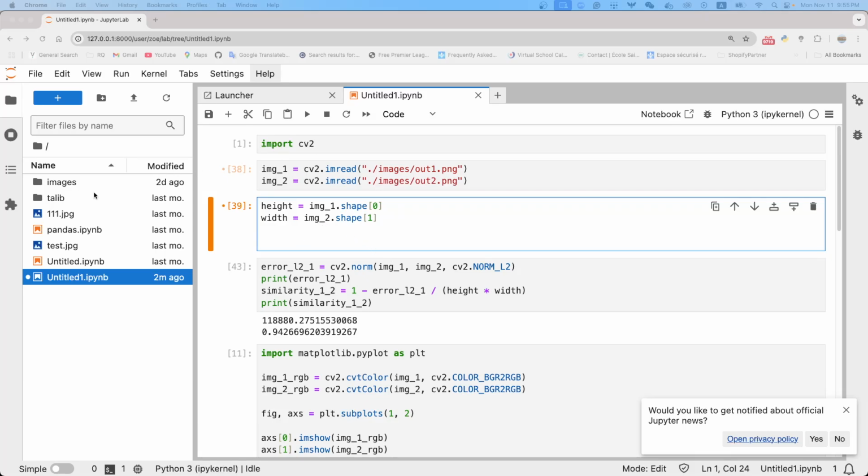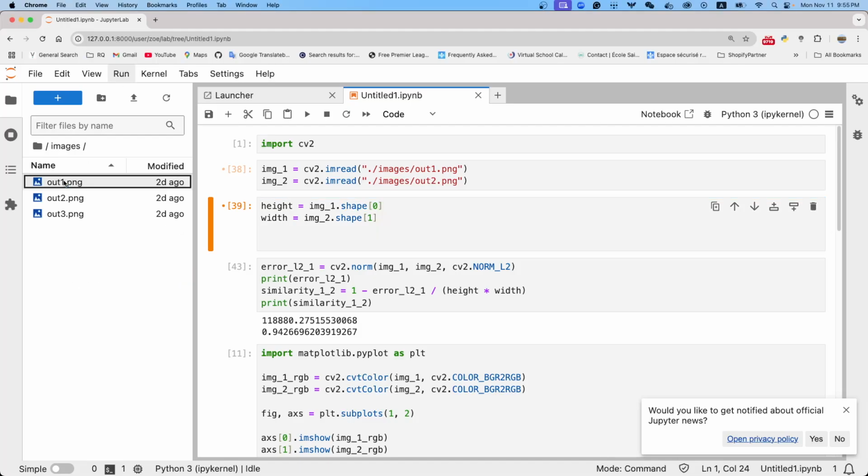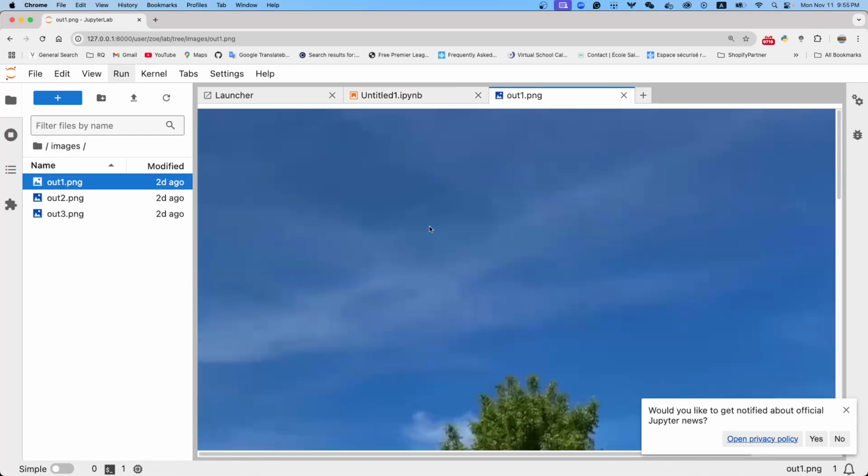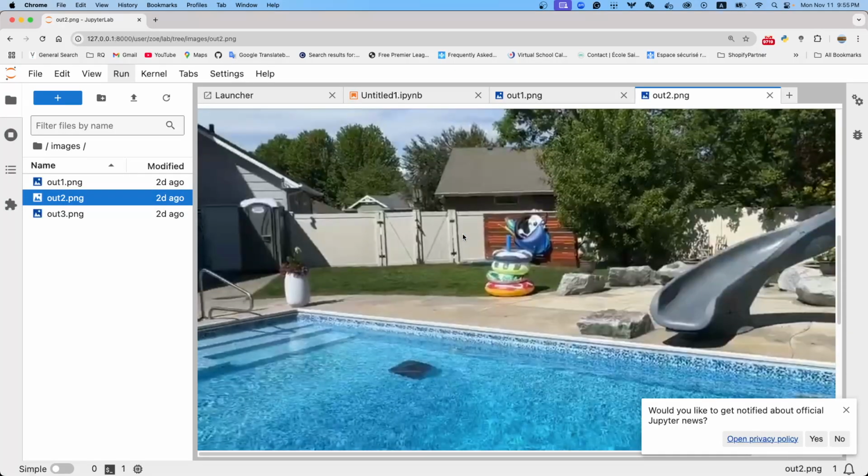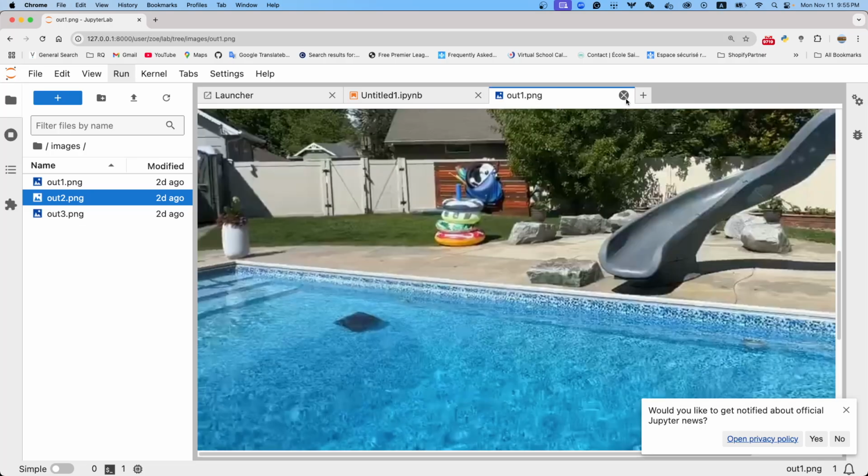So here in this Jupyter Lab, I uploaded two images. This one and this one. And now let's see how we calculate the similarity.